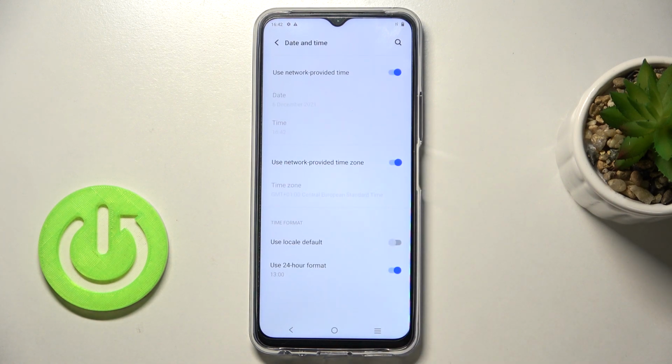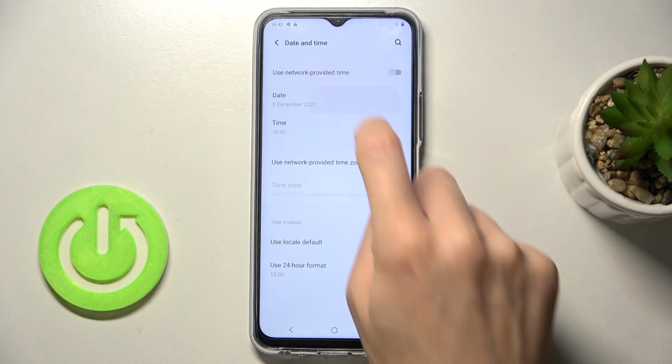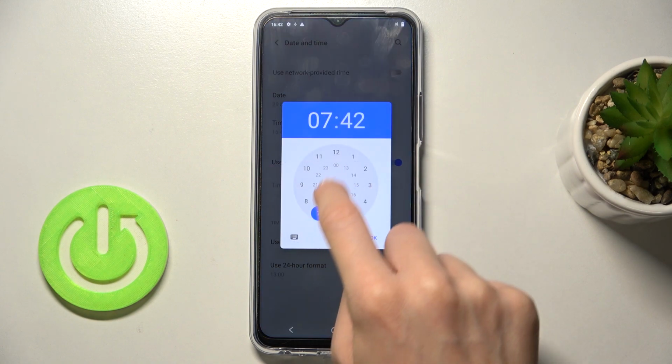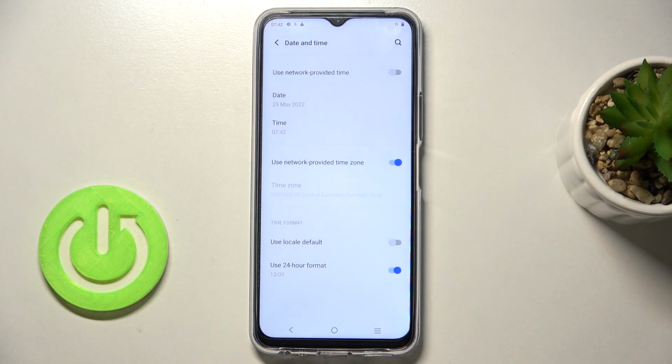And here you can either use network provided time or you can turn it off and change date and time manually by yourself. So as you can see, from now on, it's up to you what date and time it currently is.